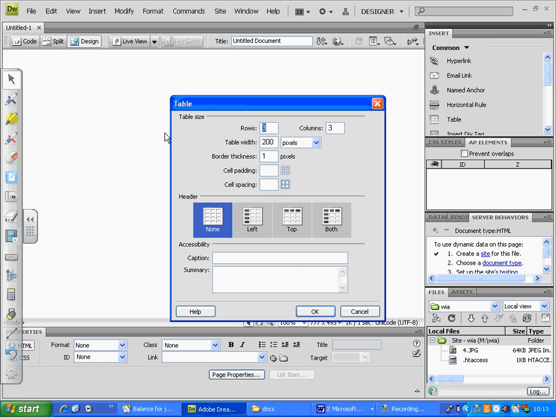and I will add like 5 or 6 rows, one column, about 800 pixel width, border thickness 0, padding spacing I'm just going to keep it default, and this time I'm using this table for layouting. Okay, we don't encourage to use tables to lay out the websites. What's the best alternative?